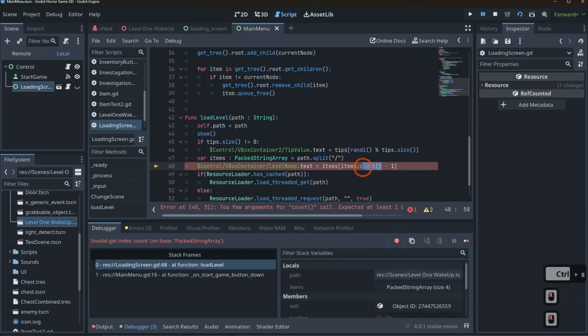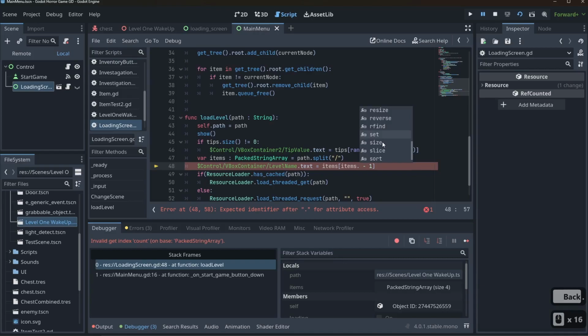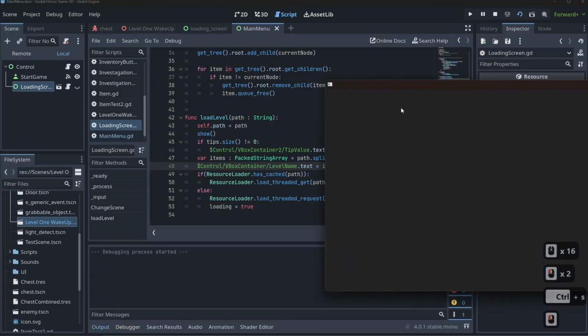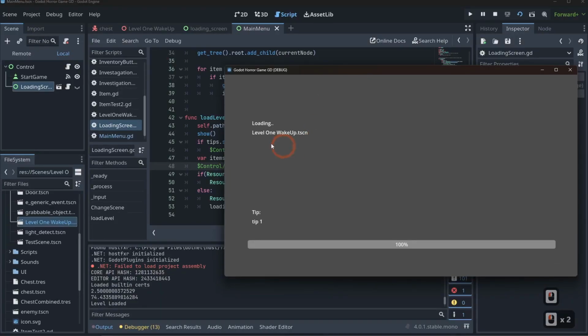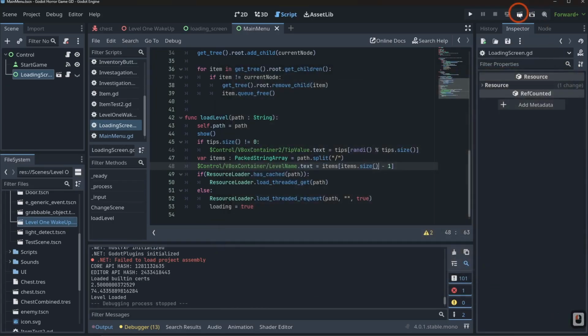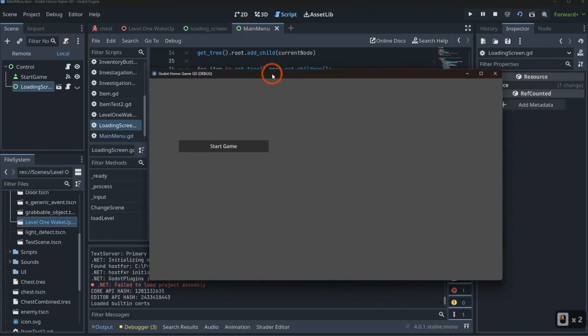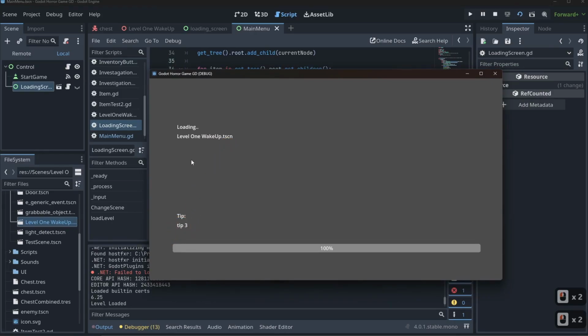It expects at least one, so does dot size exist? So we'll try dot size. Let's refresh that. Hit start. You'll see it says loading level 1 wake up scene tip 1, and we're at 100%. Now if we refresh this and try this again, start tip 3 loading level 1 wake up.tscn.